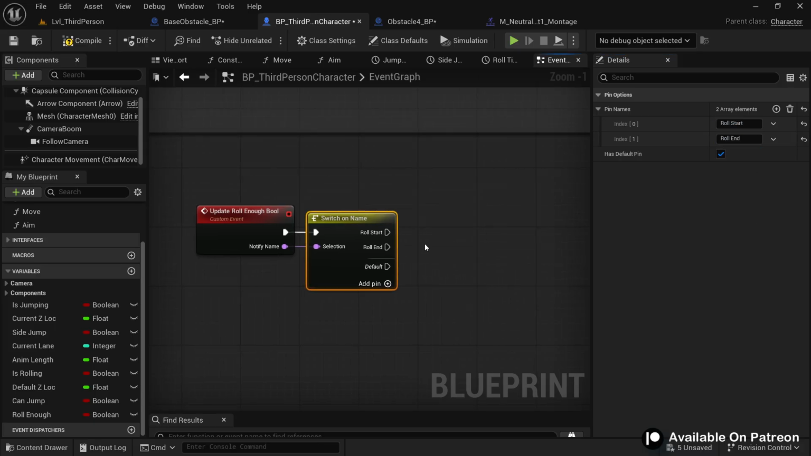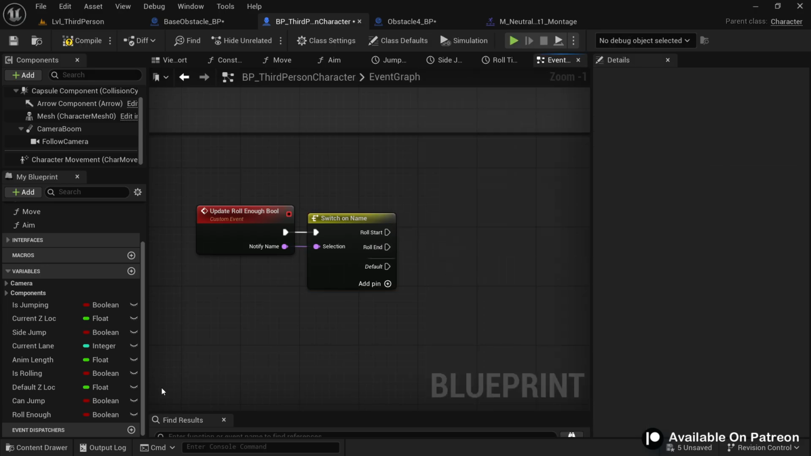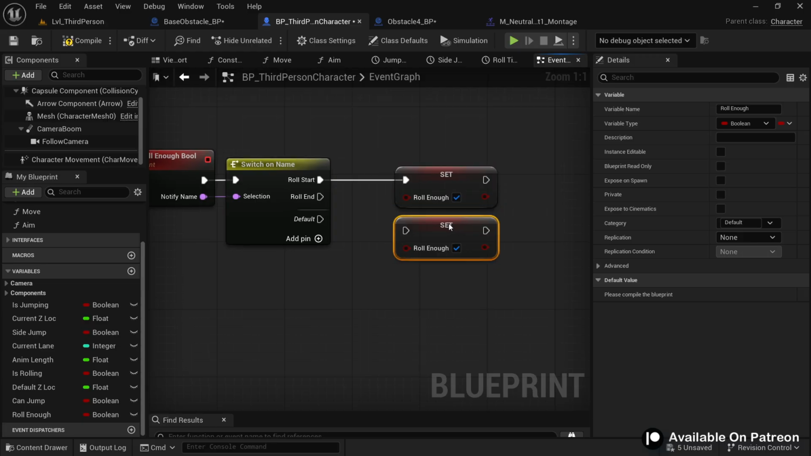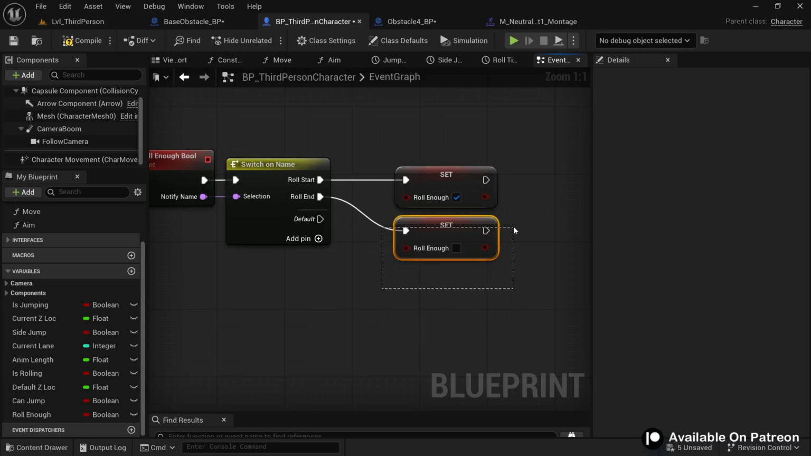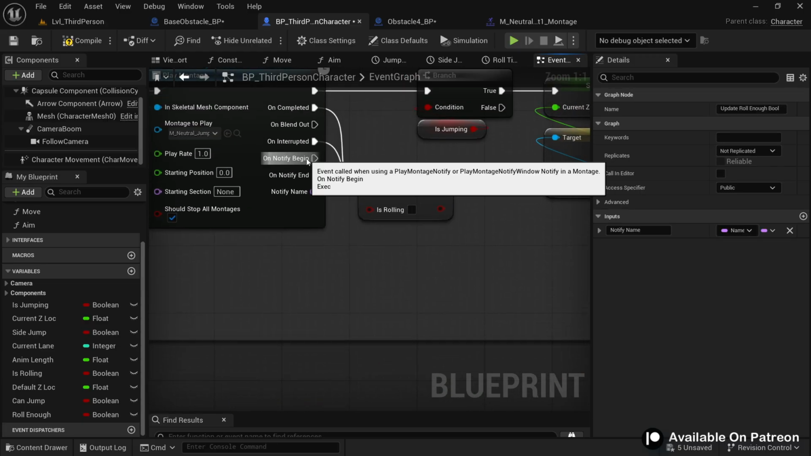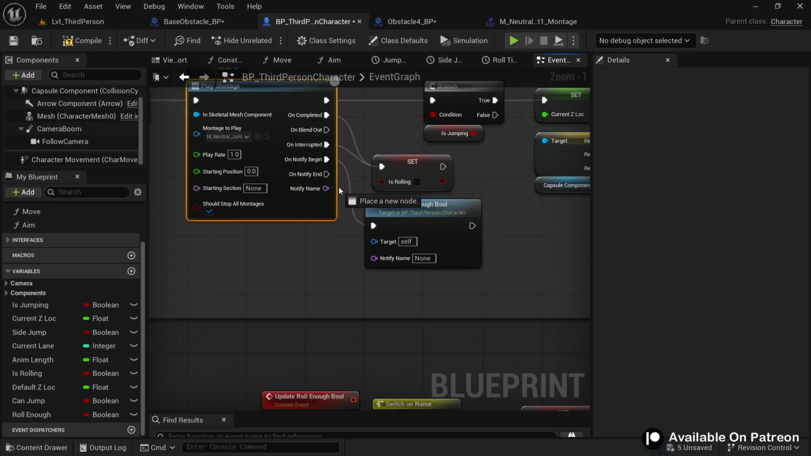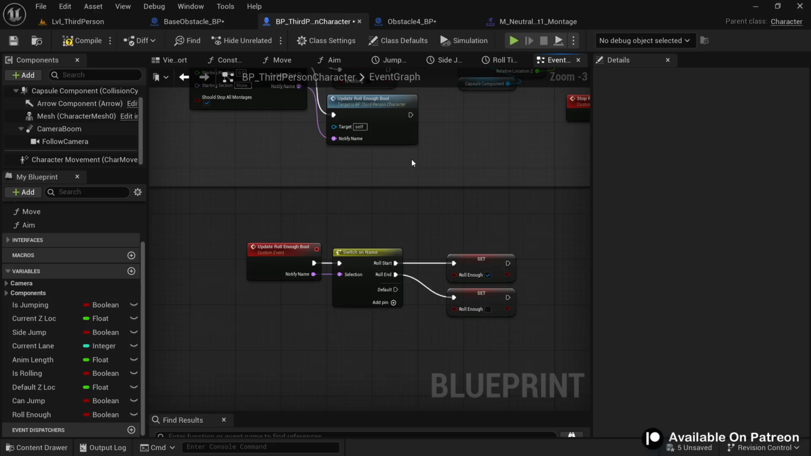Now here based on which notifier we hit, we are going to set this boolean. So set the rolled enough to true when the roll starts and set it to false when the roll ends. Hope it makes sense. Now let's call this event here on notify begin and also give it the notifier name. So now based on that, it will change the boolean value.